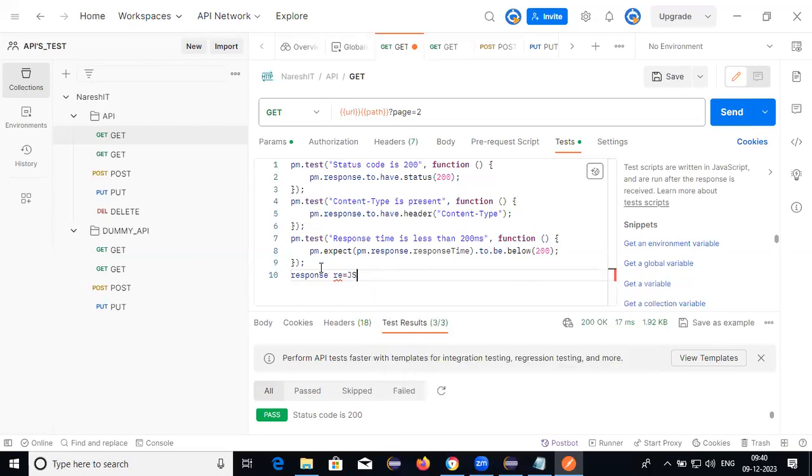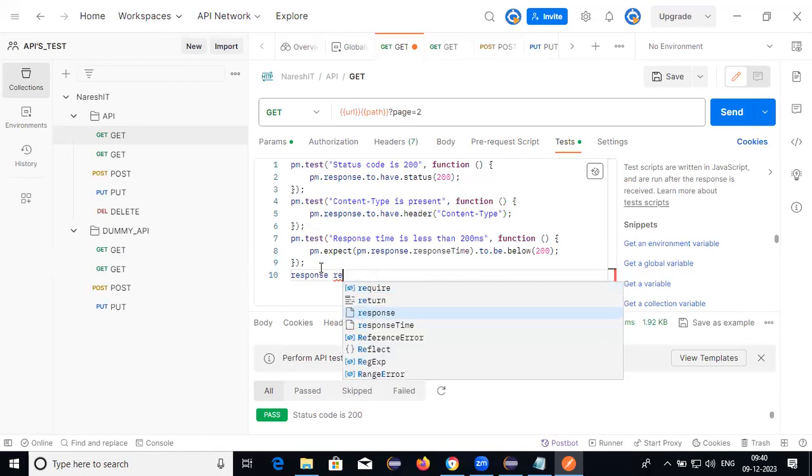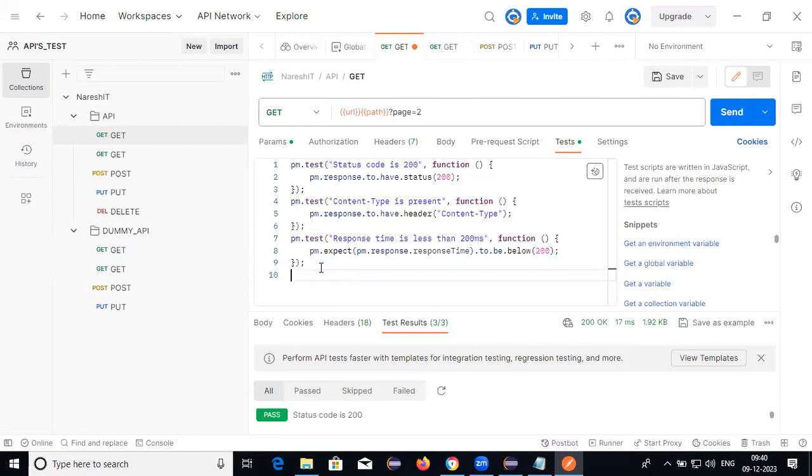Under the collection, create a folder. Under the folder, create a request.